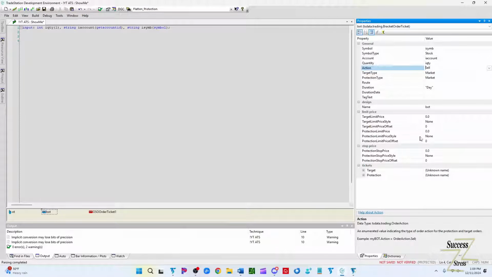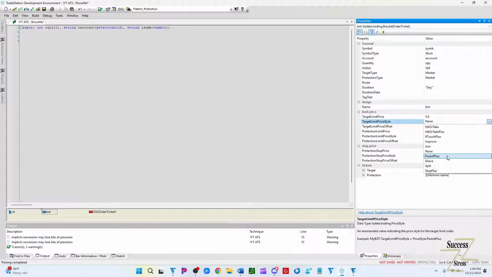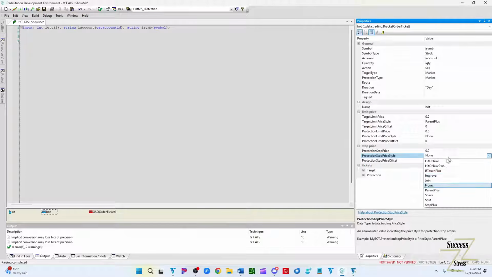All right, so the next thing that we're going to do is go down here to price offset, and then price style. And it'll be a parent plus, so it'll be referencing the parent ticket. So whatever the parent ticket is, your limit price, your take profit, and your stop loss will be a margin around that. That'll be your initial price, and you'll go above and below that.